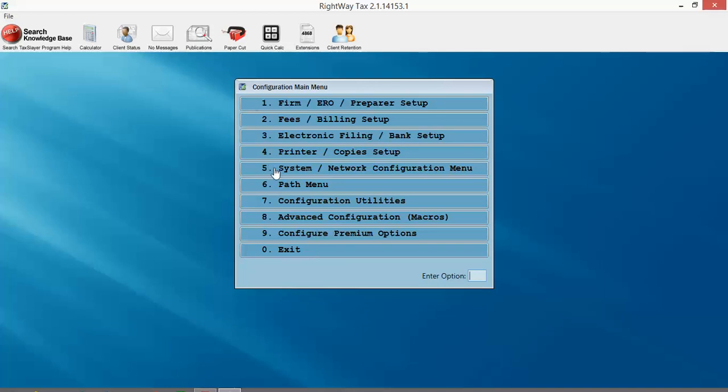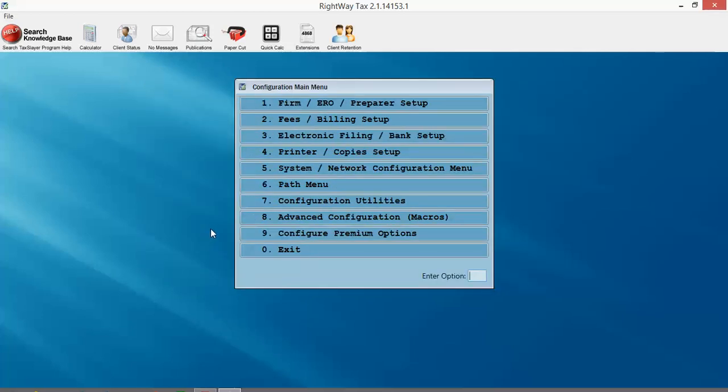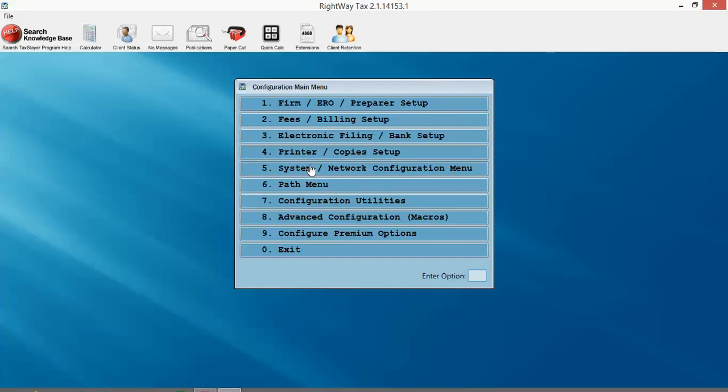So these other ones, system and network configuration, path menu, you really don't have to worry about those. We will have assisted you in those. Configure premium options, those will be done when we set up your software at the beginning of season as well, and we assist you with that. Configuration, utilities, you know what? Don't really have to worry about that guy either. We'll take care of that when we set up your software.